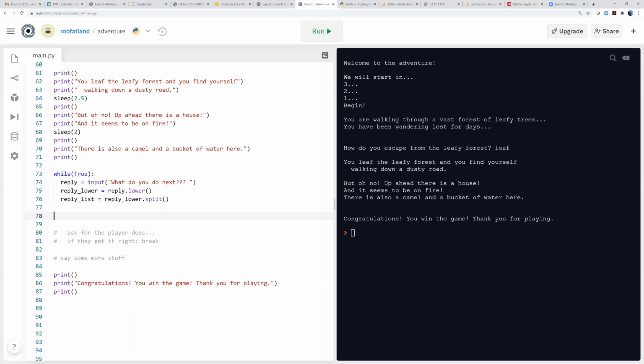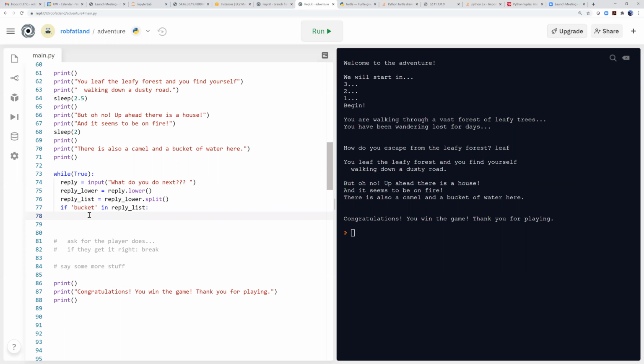Okay, let's see. Now, what are we going to do? Well, first of all, let's give them a chance to say the right thing. And the right thing in my mind is going to be that they have to say something about the bucket and the word pour, like pouring water, and the house. So if I say, I pour the bucket of water on the house, then I want that to be a success. And that's going to solve the puzzle here, okay? So I'm going to say if bucket in reply_list, it's not quite successful yet, but I'm going to put the break statement here, okay?